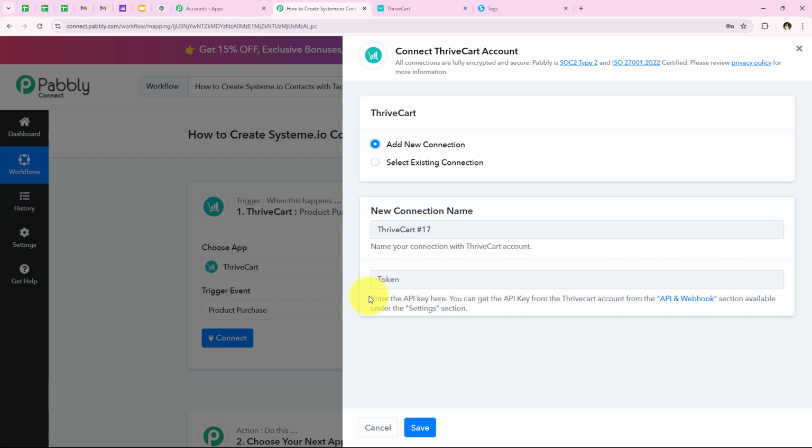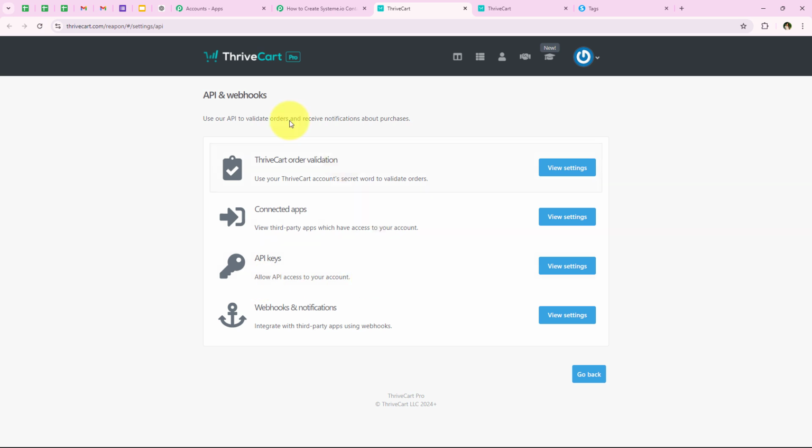So to get this token, we are going to read this help text and it is saying you can get the API key from your ThriveCart account from API and webhook section available under the settings section. So as you can see over here is a hyperlink of API and webhook section directly. So I'm directly going to click on this hyperlink and as soon as we are going to open this link, it is opening my API and webhook section directly.